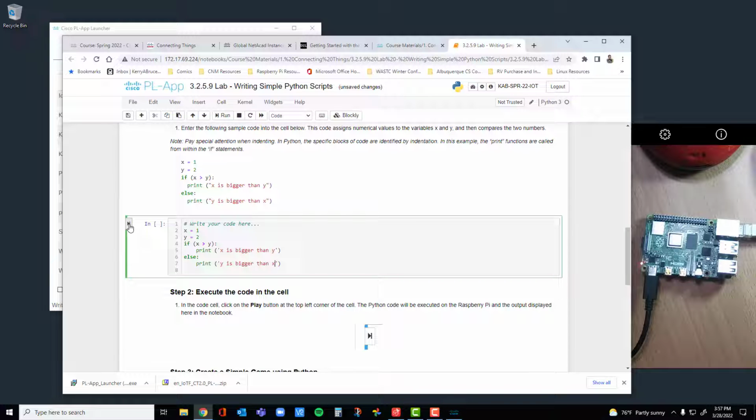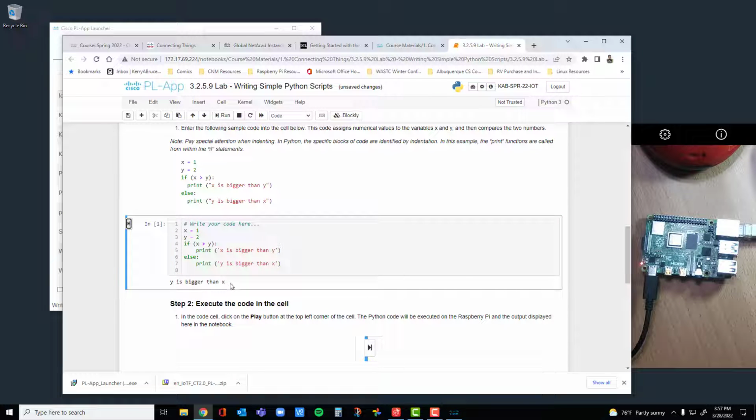Hit play. Y is bigger than x, right? So in this case, we assigned x and y. 1 is not greater than 2, so this doesn't apply. The else applies. If I change this around and make x equal to 4, and I run it again, you'll see x is bigger than y.